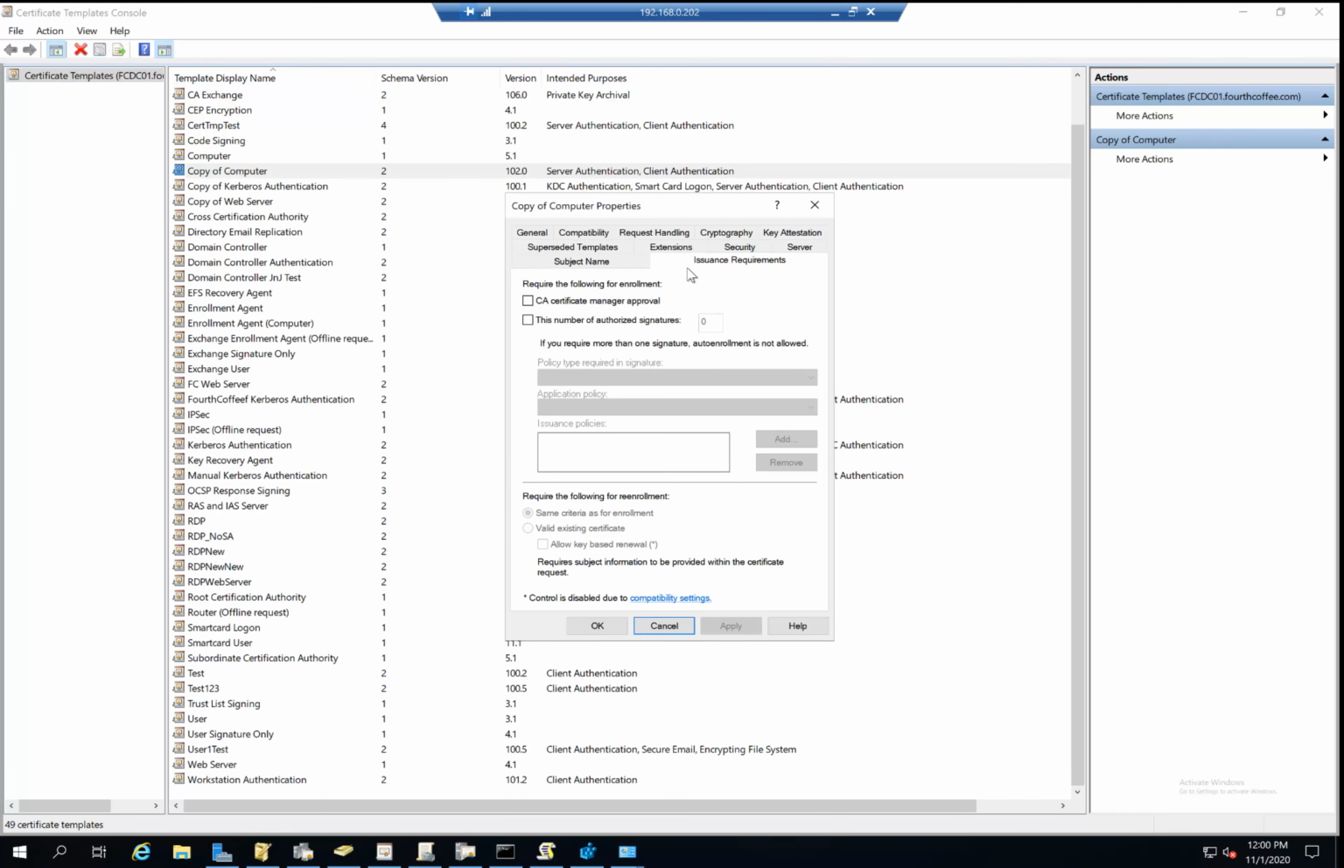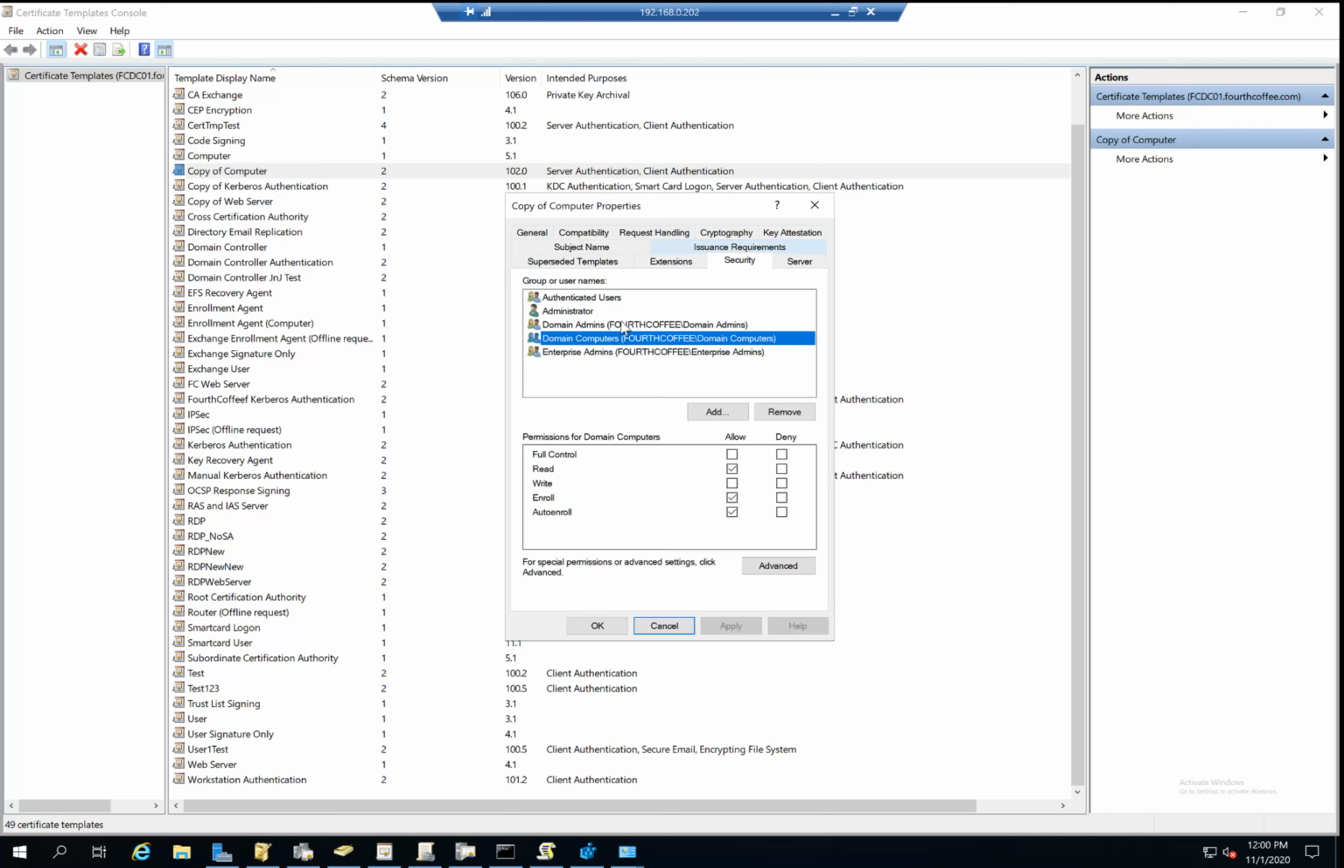I might want to check those other settings that I discussed earlier about templates, but usually the main one I'm concerned about is the security. I'm going to make sure whatever computer I'm on has read, enroll, and auto enroll on that template, and we see I've given that to domain computers, so all my computers will get it. Obviously domain controllers are not part of domain computers, so they won't get it, but this looks good, right? So I have everything configured there in terms of the certificate template.